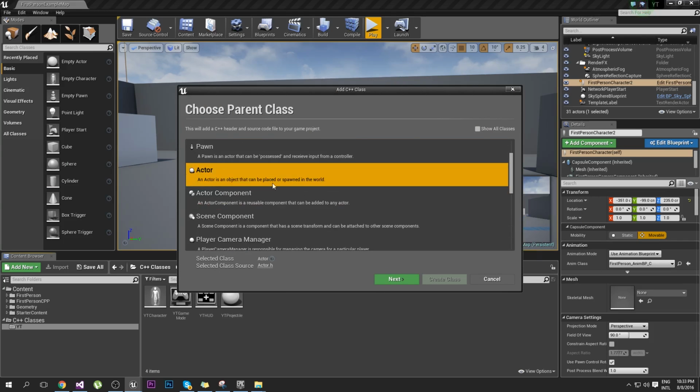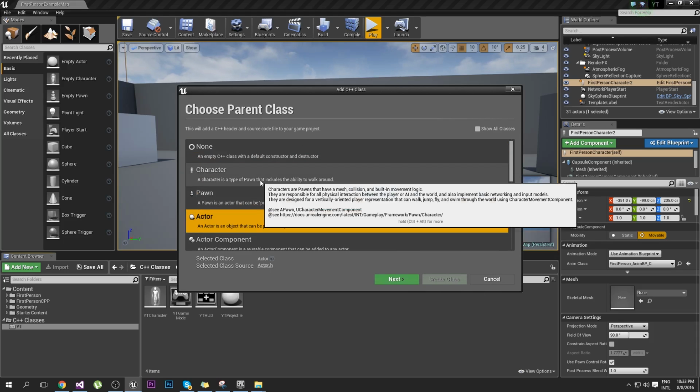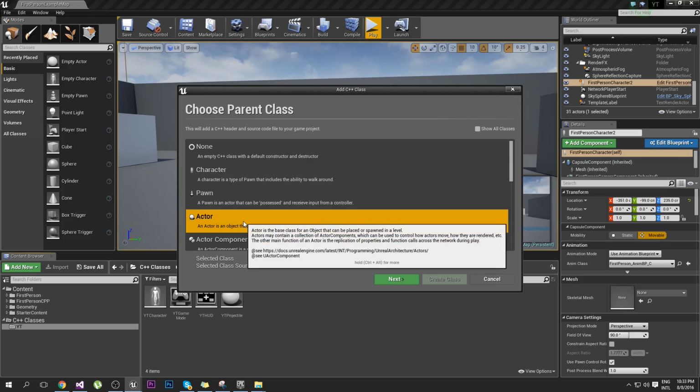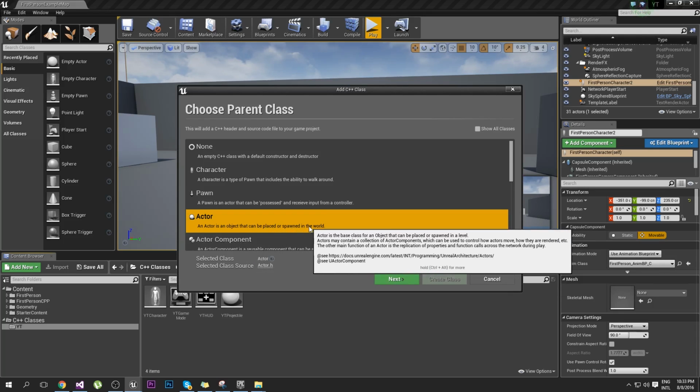Now, essentially what you're choosing from this little menu here is what you want your class to inherit from. What type of class do we want to create? So I'm going to create an Actor class, and you'll probably be using the Actor class a lot. Anything that can be placed or spawned in the world, as you can see here, should be an actor.